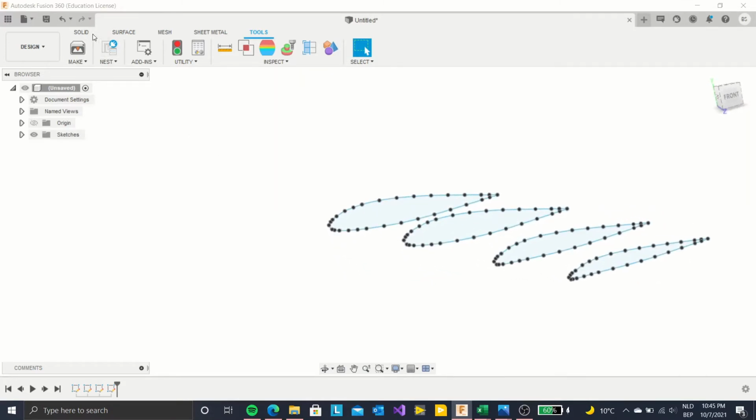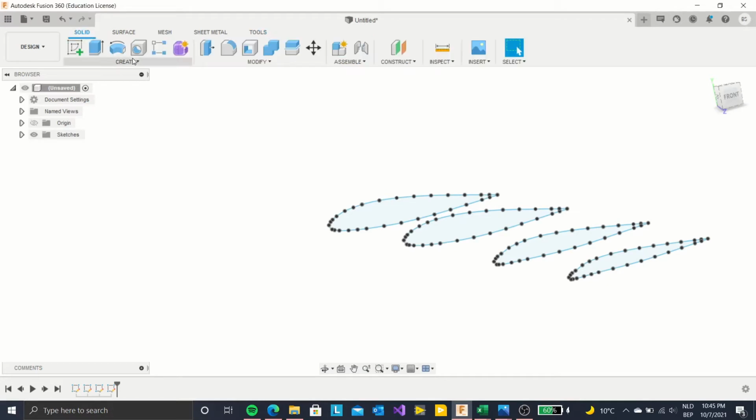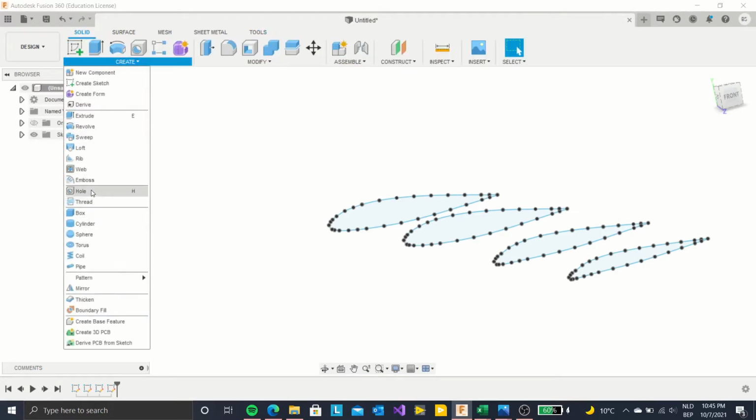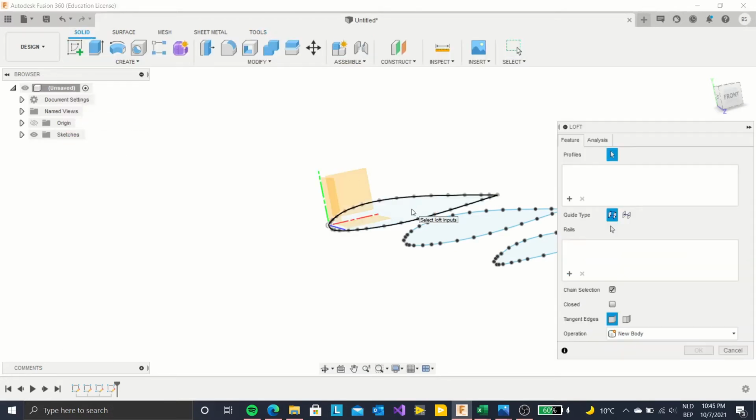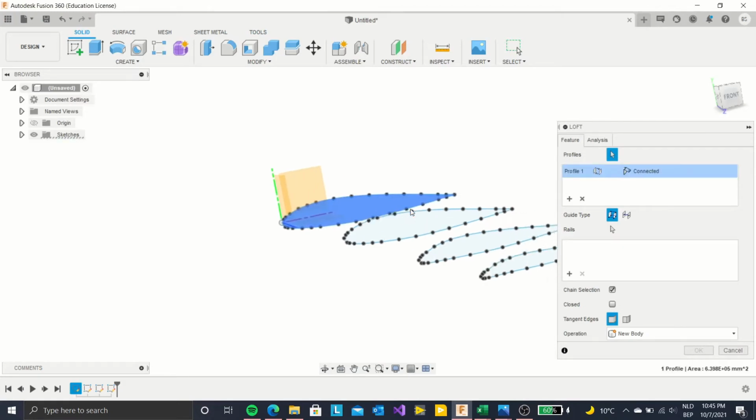Once all your splines are imported, you can connect them using the solid feature located in the Create drop down menu and then select Loft. Now you can select the surfaces that you want to connect using a smooth transition.